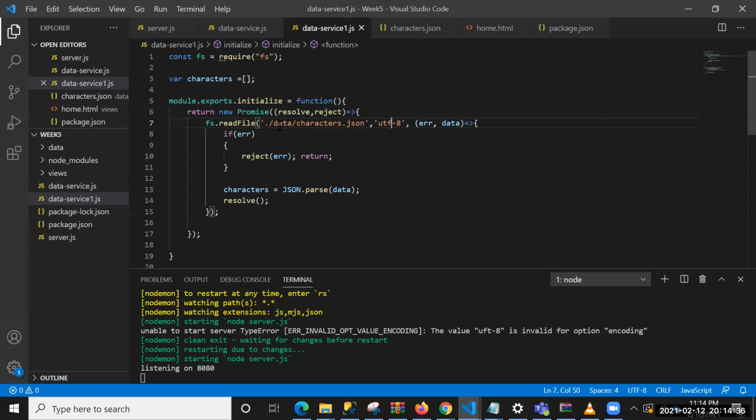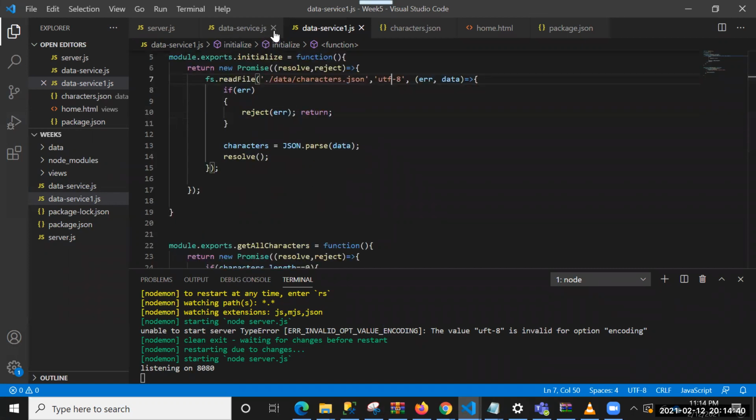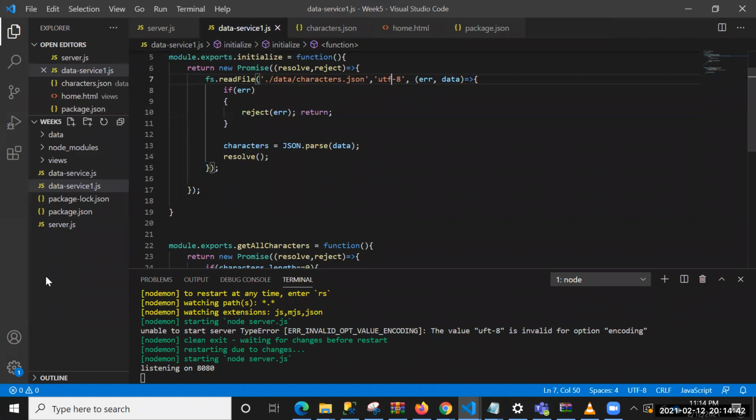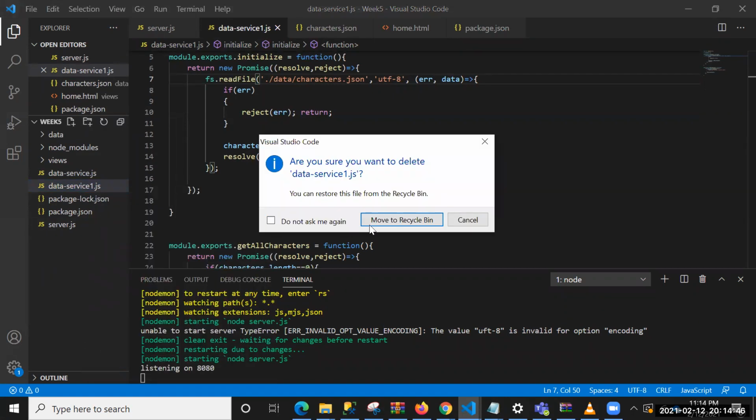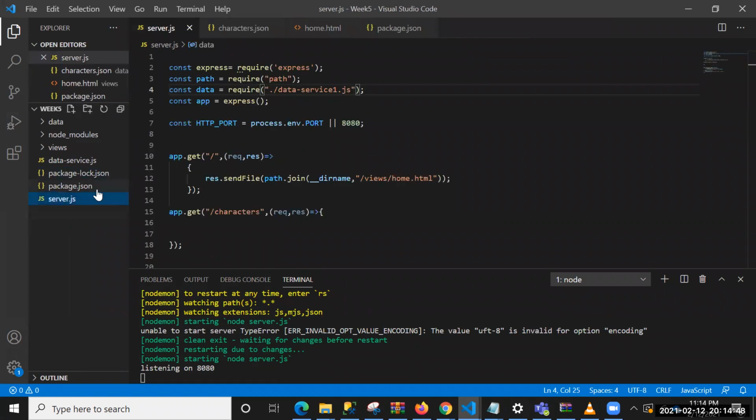Right. So let's talk about that. So now I was talking about how to access that one. So I have just created a data service 1. Now I will just remove this file from here, delete. Yes, and why do I want to delete? Because now I want to work on this old one, data service, because I was not giving the right path.